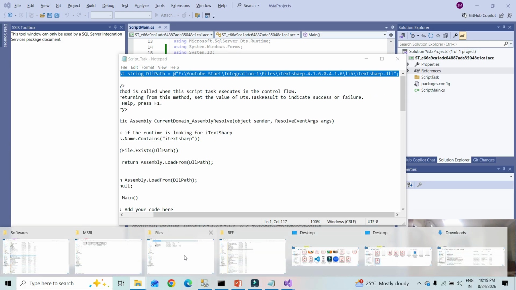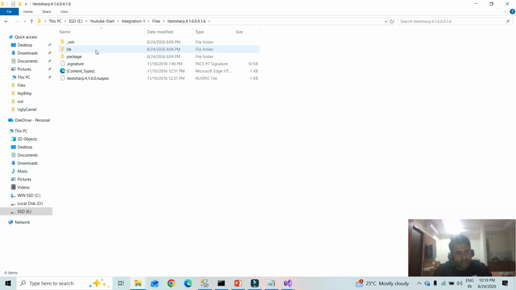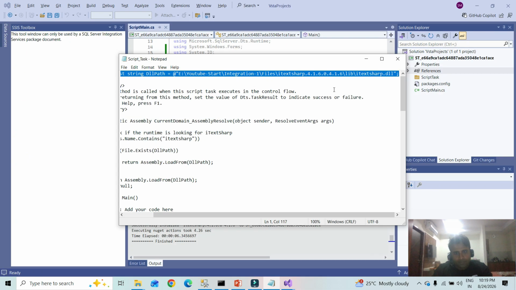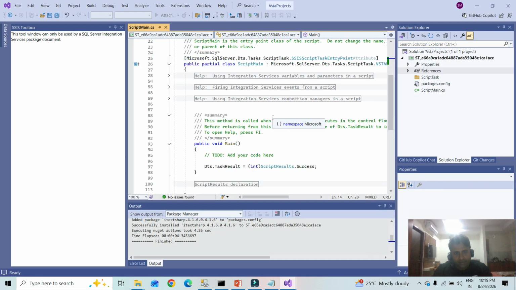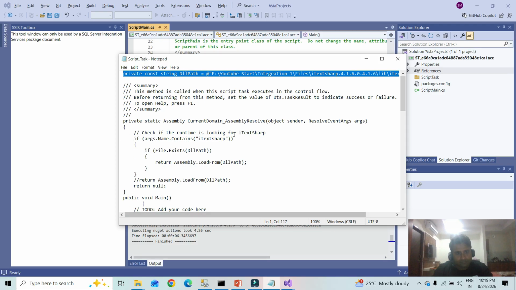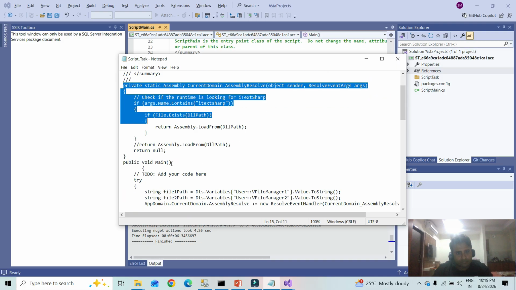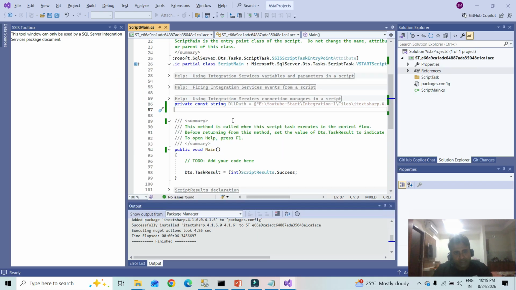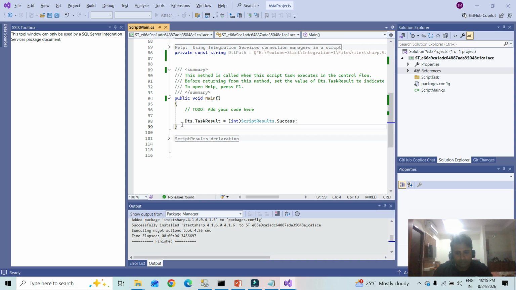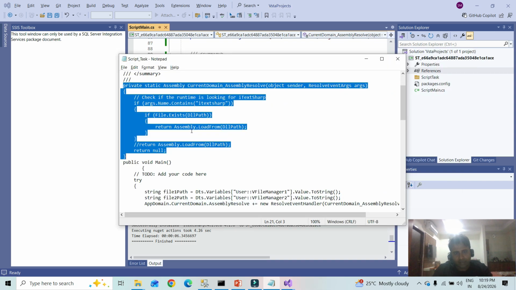I have the iTextSharp kept in this particular location. I downloaded it from the internet only. So all you need is the path. And you need a method to register to that event. That has to be called in main, initialized in main rather.